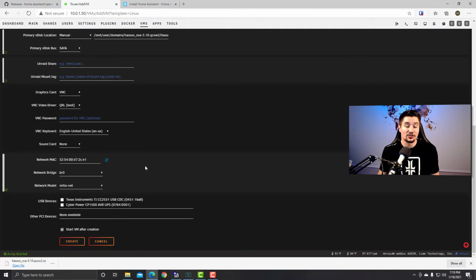Now scrolling down, there's only a few other options. If you do have any sort of USB devices that you want to pass through to the Home Assistant VM, this may be a Zigbee or Z-Wave controller, make sure you select those in the USB devices. For example, on my main Home Assistant VM, this is actually my Zigbee controller. So I would want to pass that through, so you would just put a check mark there. But after that, we're just going to click Create.